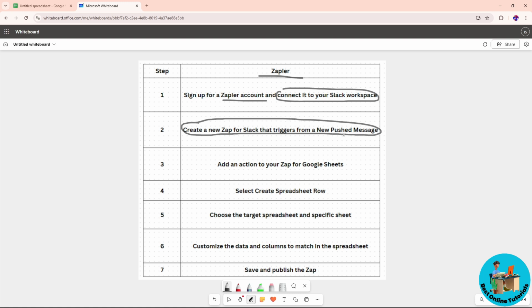And from there, just simply go ahead and add an action to your Zap for Google Sheets. And from there, just simply go ahead and select create spreadsheet row. And from there, just simply choose the target spreadsheet and just simply choose a specific sheet that you will prefer.